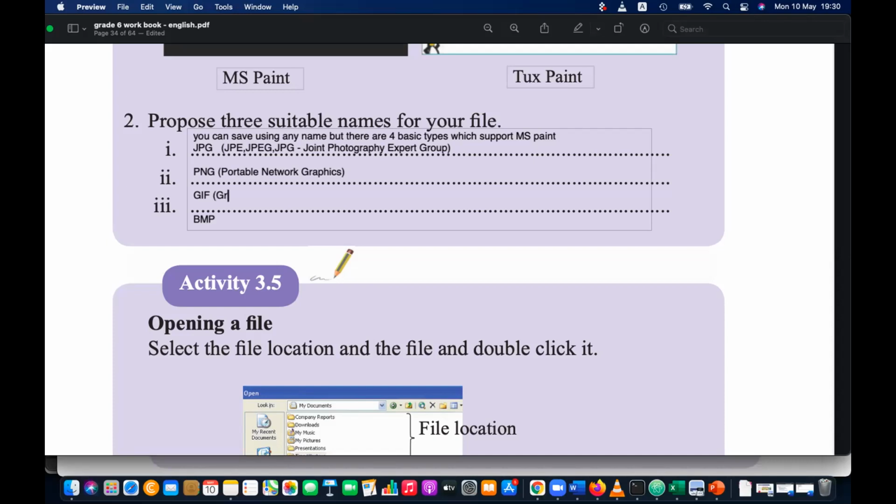GIF, Graphics Interchange Format. BMP is bitmapped images. So those are the 4 possible types, picture file types or graphic file types that you can say. Okay, quickly write down that.